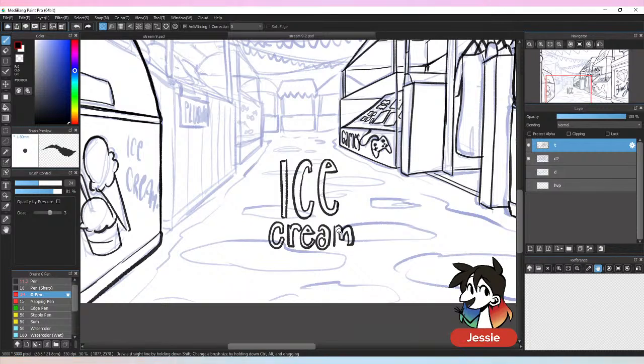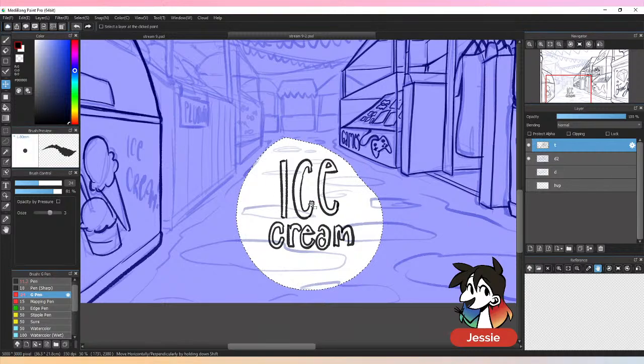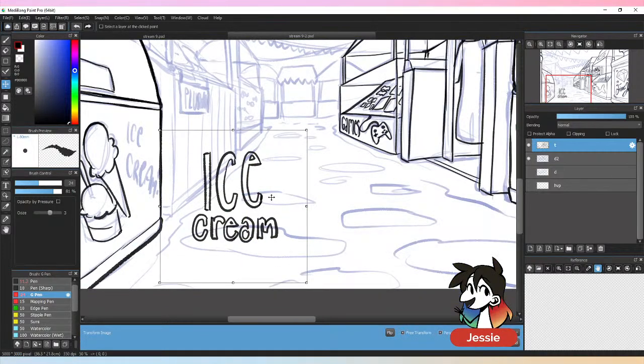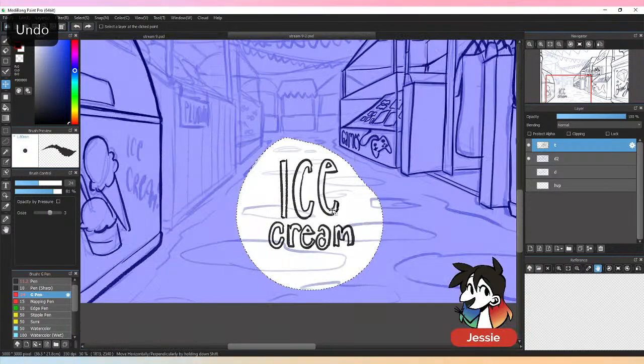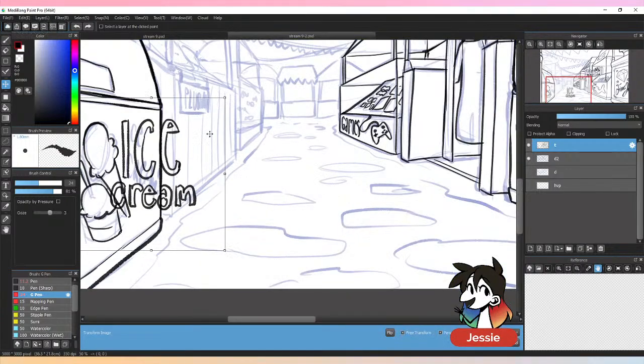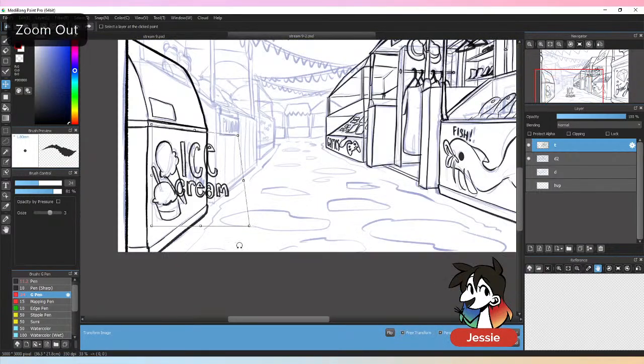I'm usually very meticulous with fonts. That's why this pains me just a little bit. But, oops. Oh, free transform is still turned on.